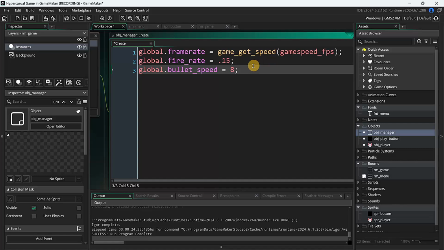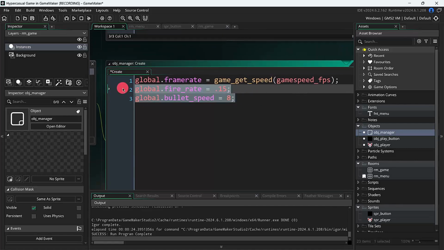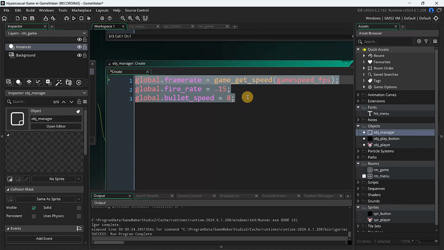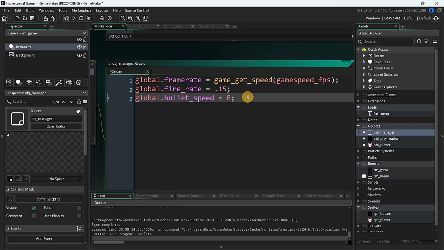Well, in this one we are going to be creating the bullet. Now we will actually use some of the variables that we created as global variables in the manager. So let's get started right away. And this object will have both an object and a sprite. So let's start by doing this.